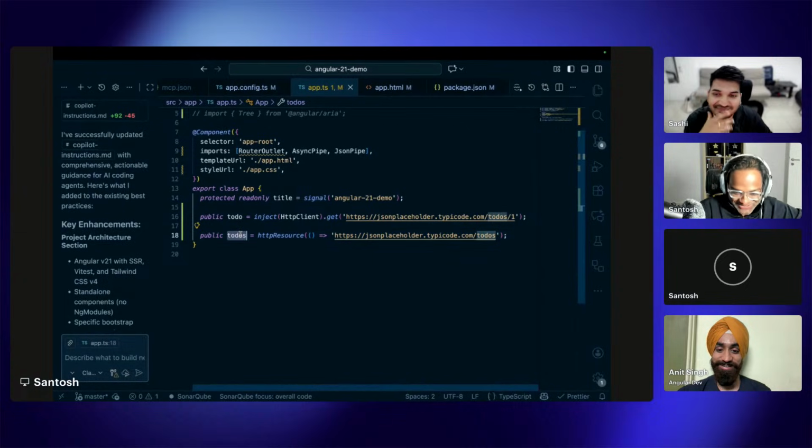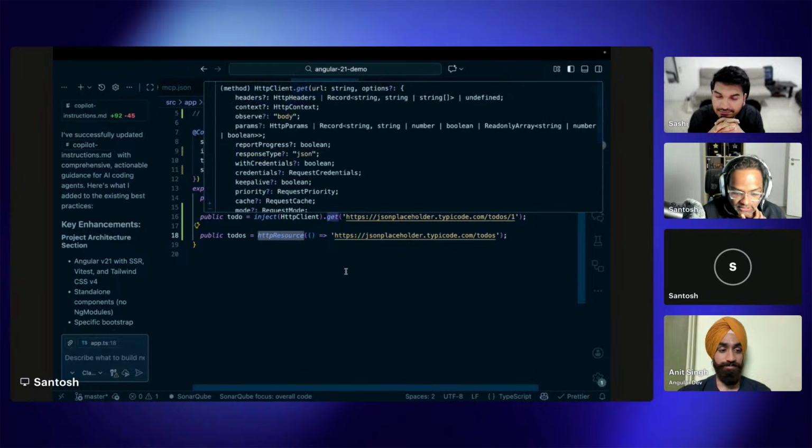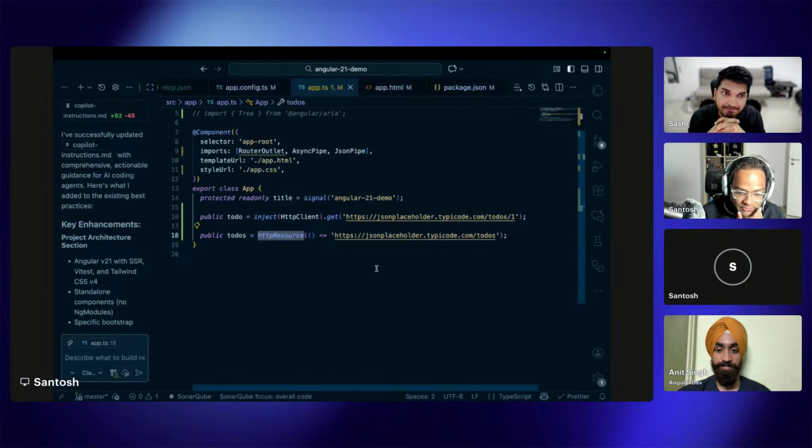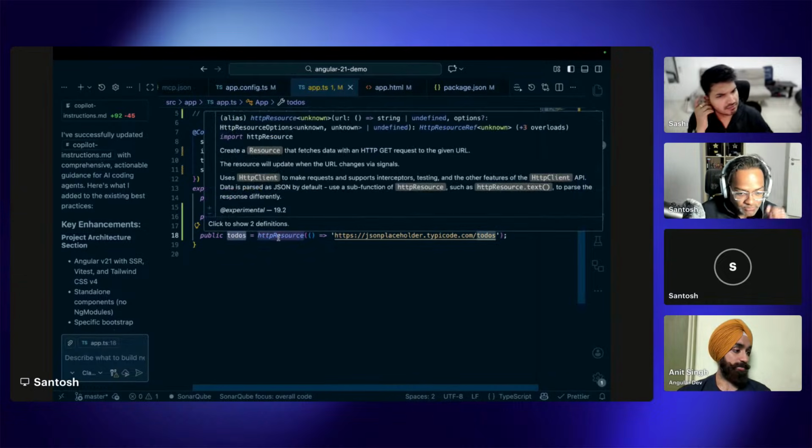Okay, cool. So now with HTTP resource I can just do this. I don't have to provide HTTP client, and this entire refactor was actually done so we could use HTTP resource without relying on provide HTTP client. Though you should remember that HTTP resource can only be used for get and delete, and not for put and post.